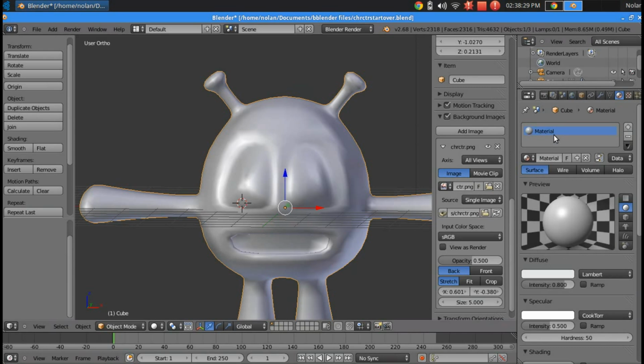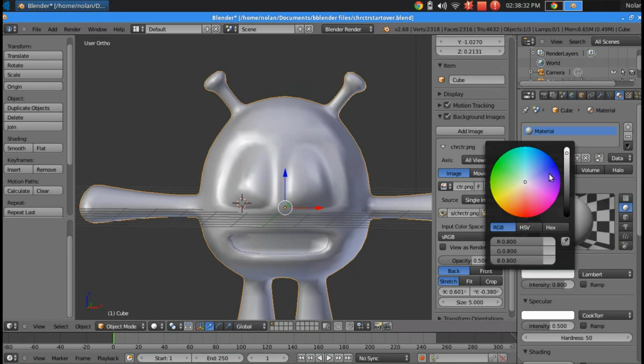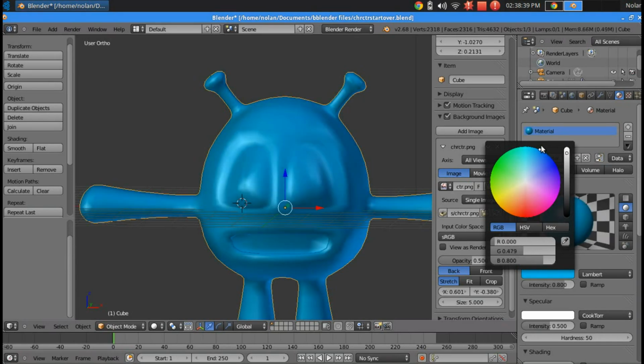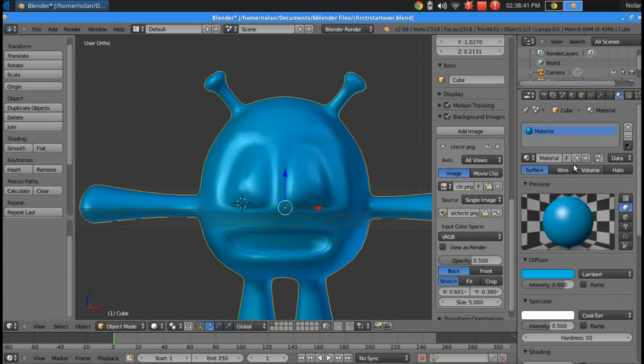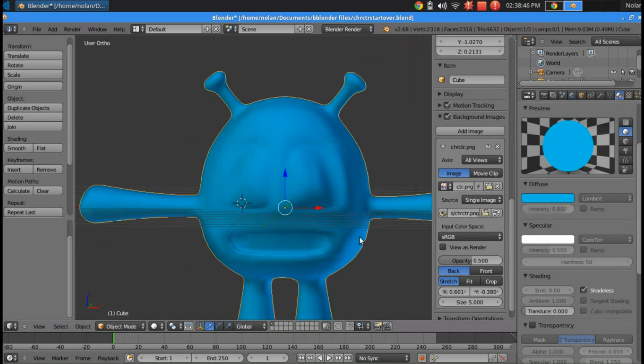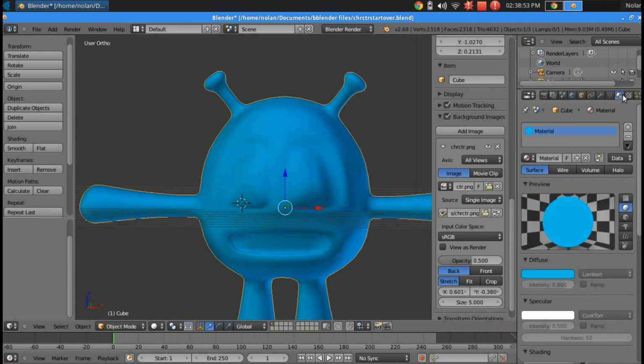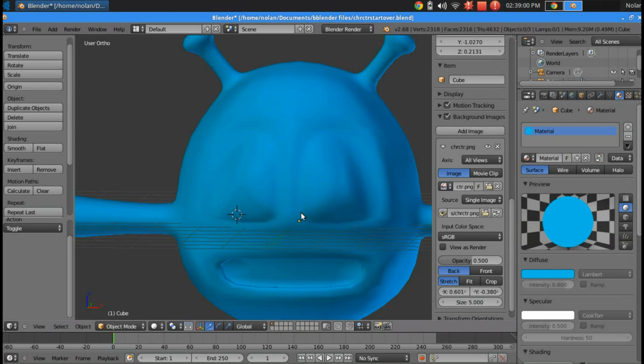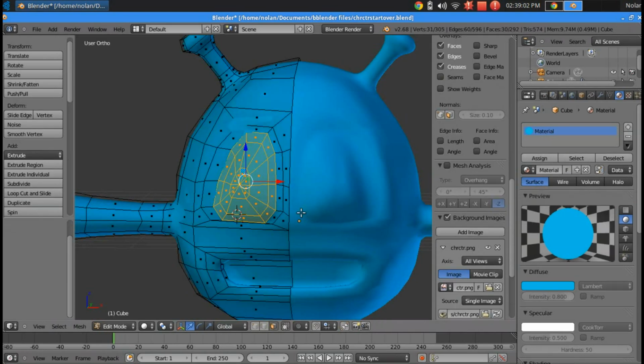Alright. So the whole object is set to this material, so I'm just going to edit this one. I like that blue right there. I'm actually going to turn on shadeless right now. And I'm doing this in the materials tab. It's located right here where my mouse is. Alright, I'm switching to edit mode, pressing tab.